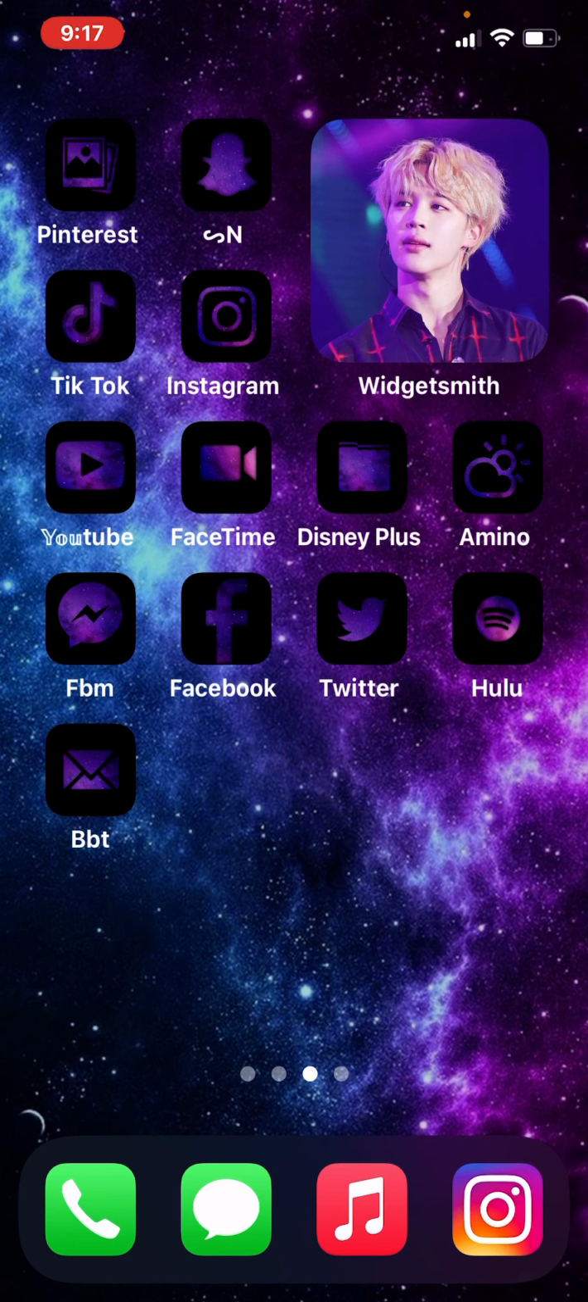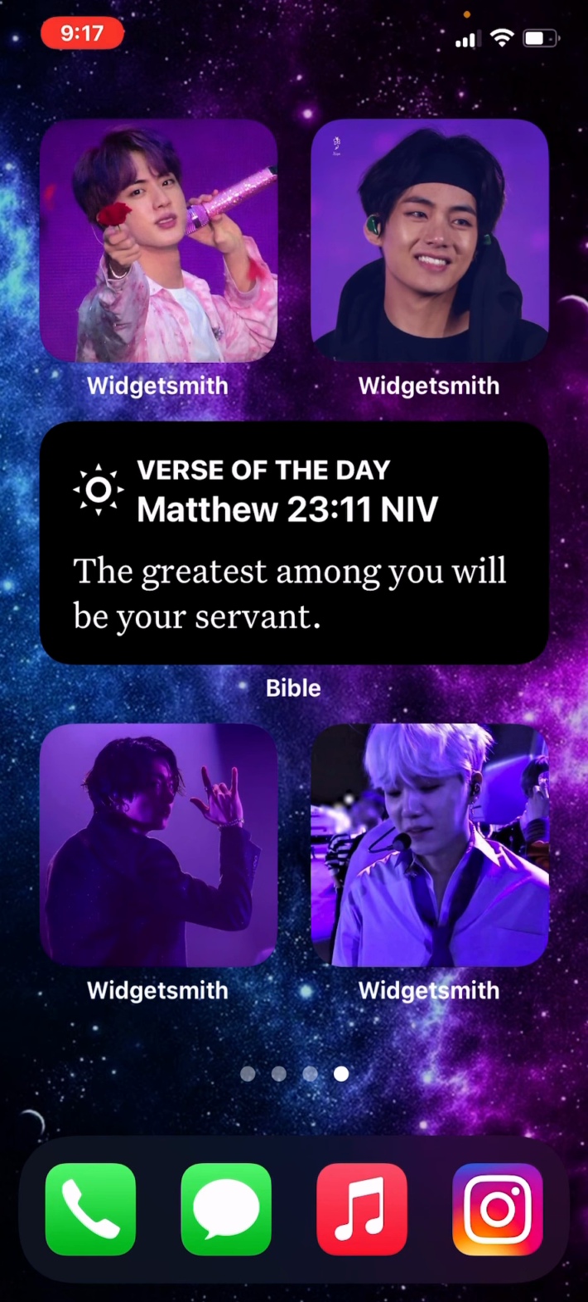As y'all can tell, I have Pinterest, Snapchat, TikTok, Instagram, YouTube, FaceTime, Disney+, Amino, Facebook Messenger, Facebook, Twitter, Hulu, and BB&T. And then my widget Smith that has Jimin. These are all purple. All these photos of BTS are purple. That really ties in with my galaxy theme.